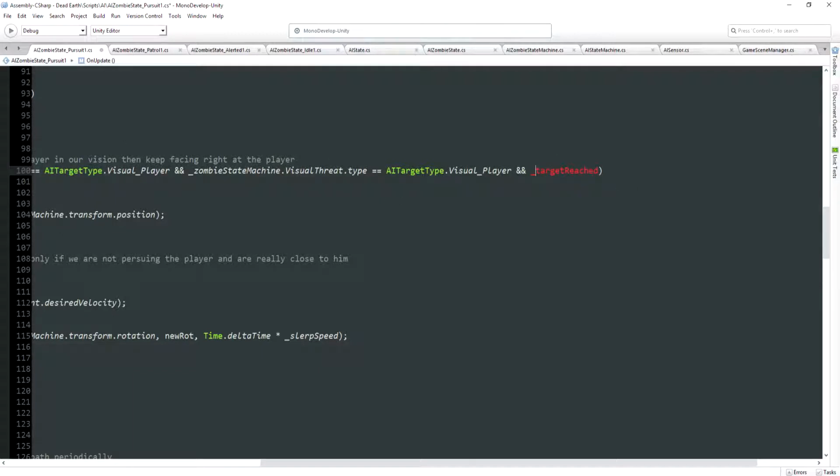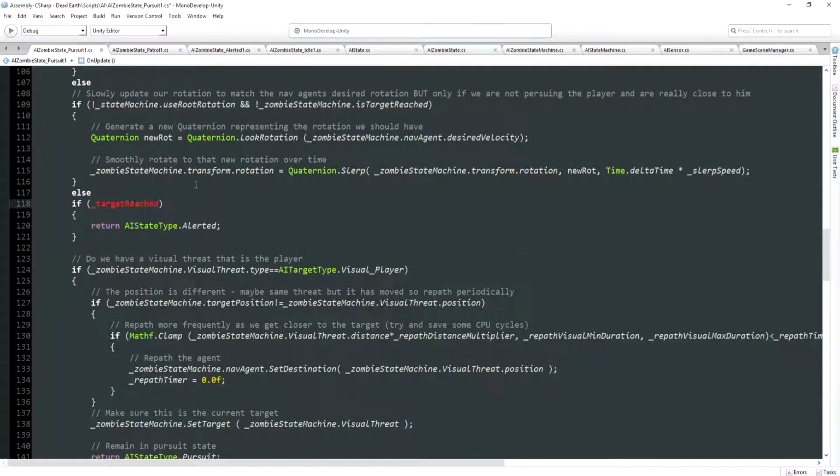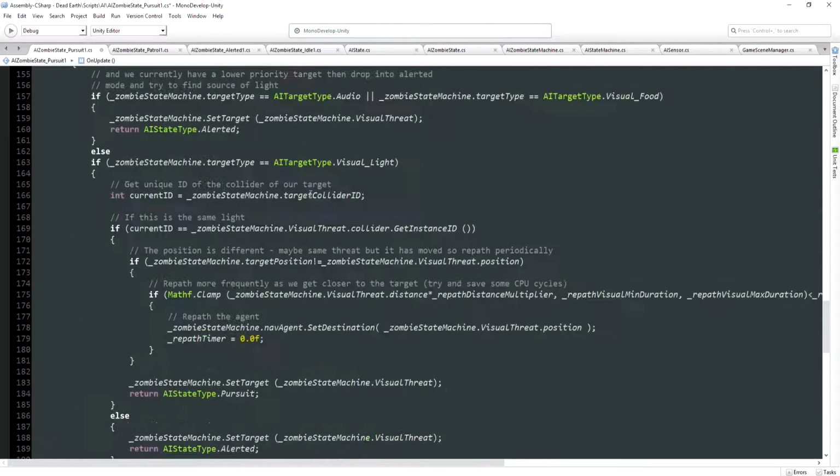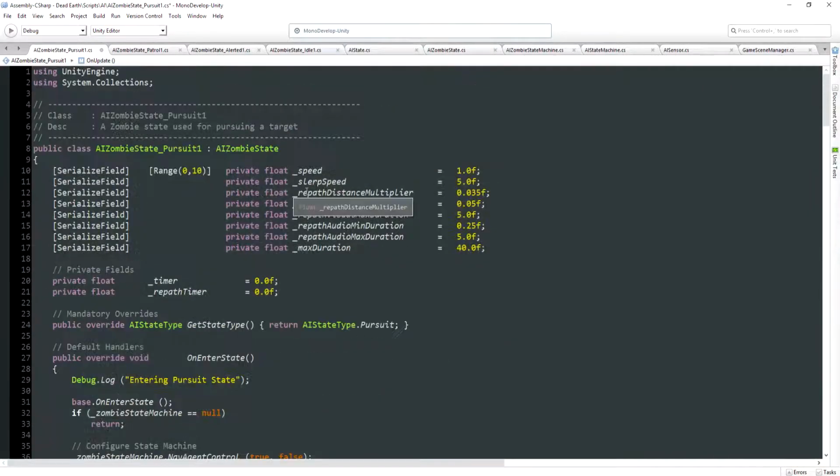So once again, let's update that. Zombie state machine is target reached. Another one here. And I think this is the last one down here. That's cool. So we've replaced all of the local boolean target reached with the parent state machine is target reached property call.